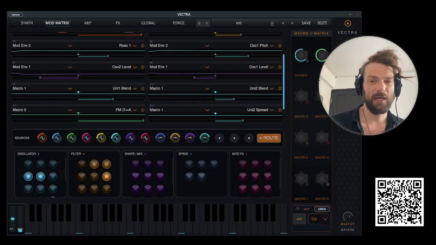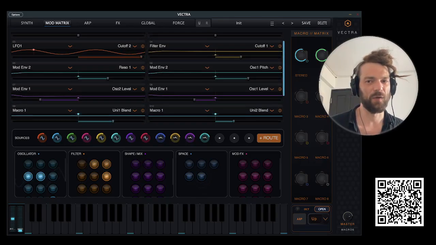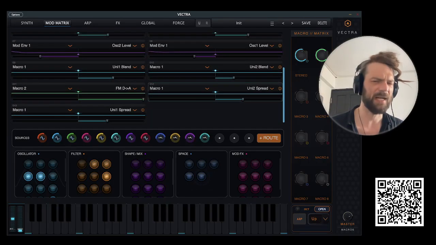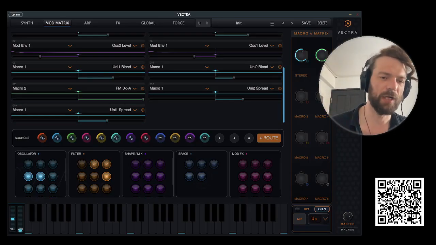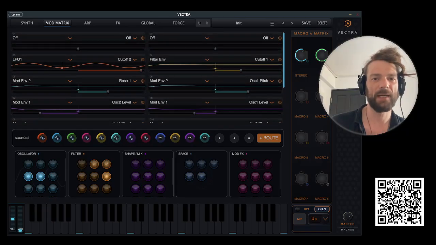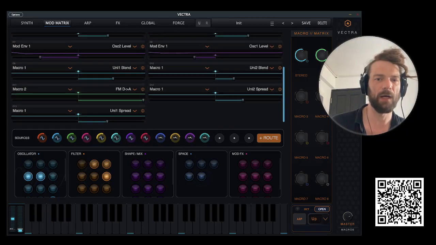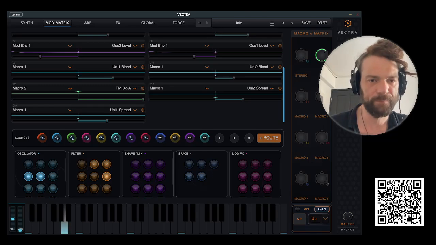So let's have a look at the mod matrix. Mod matrix, of course, in VECTRA is also something really special. There's a couple of things that I maybe want to change in the layout, or just give the user a couple more options, for example, to hide that lower part and to have just the matrix list there. I think that could be a nice feature. But here you see everything we did so far, nicely listed and with visual feedback as always.